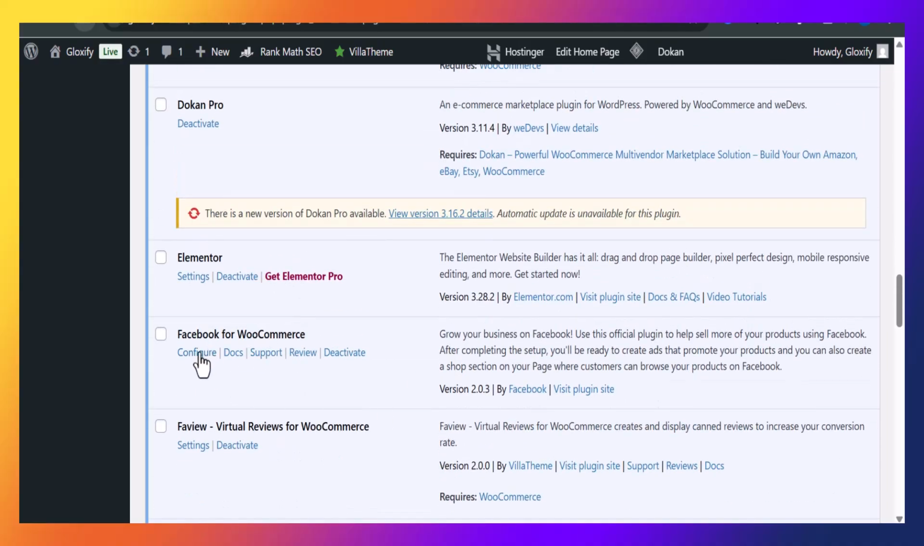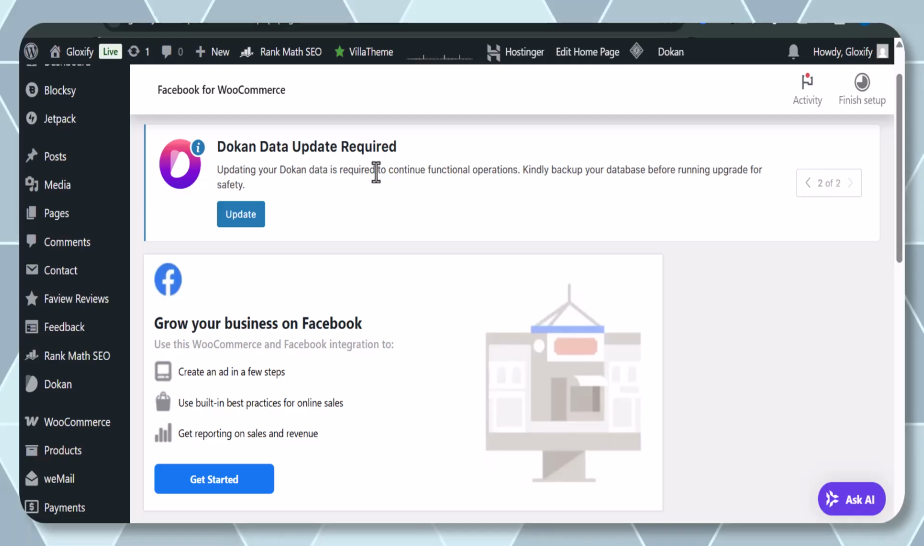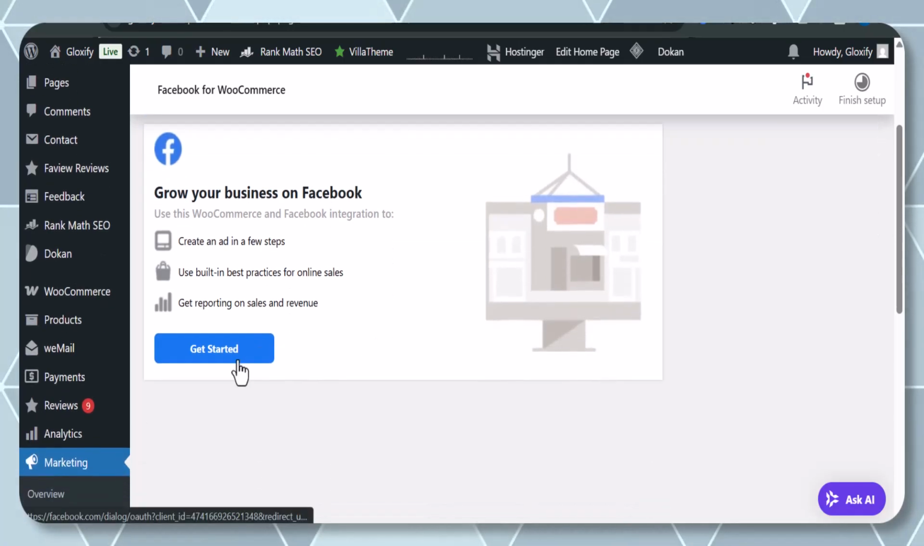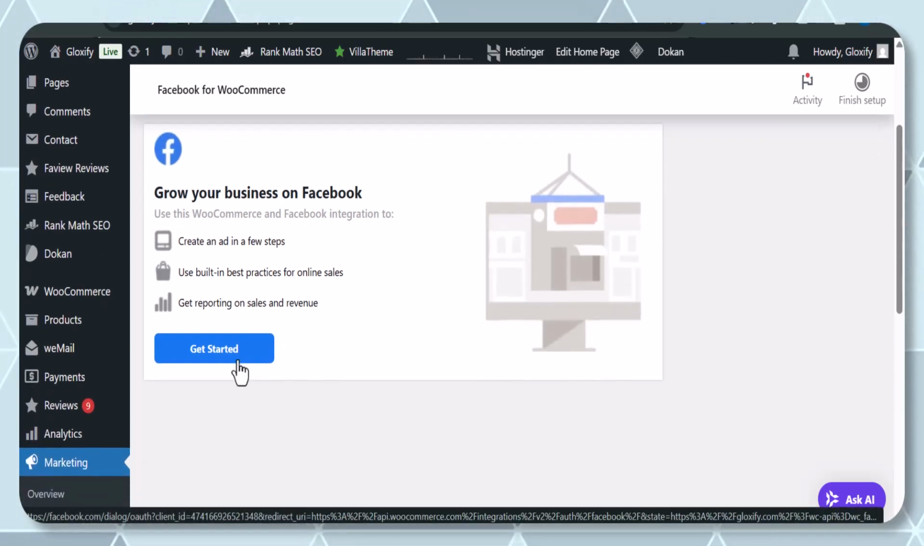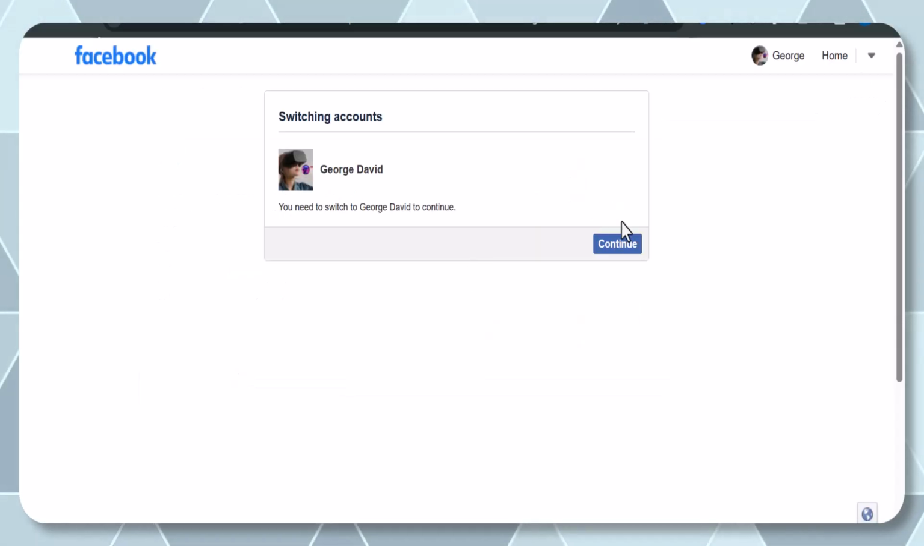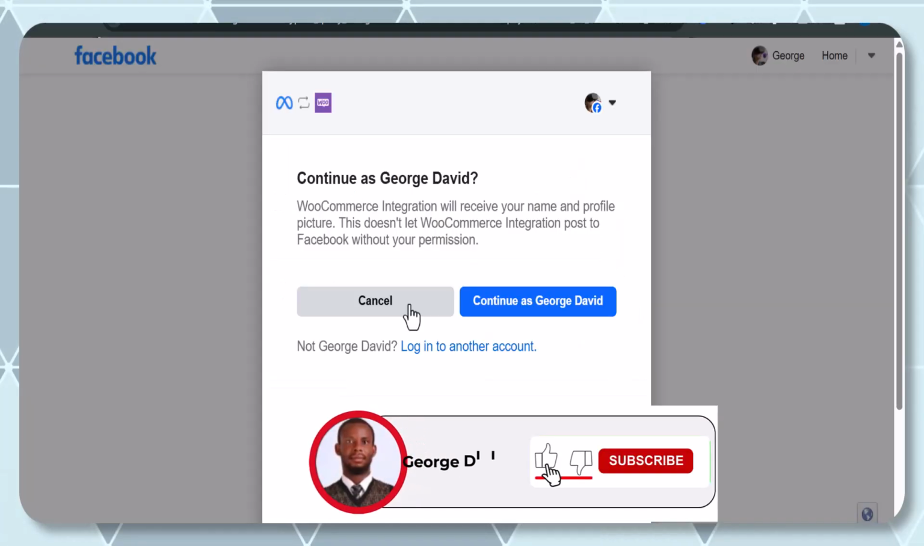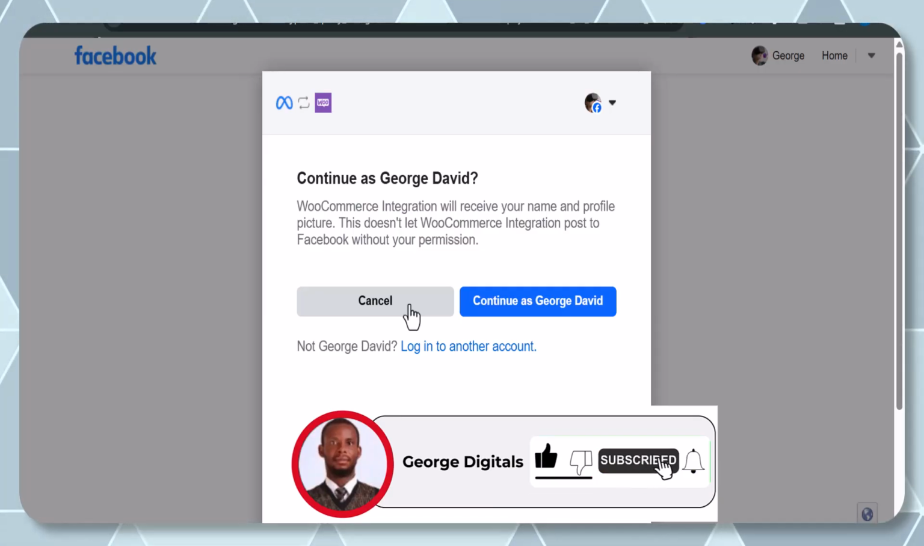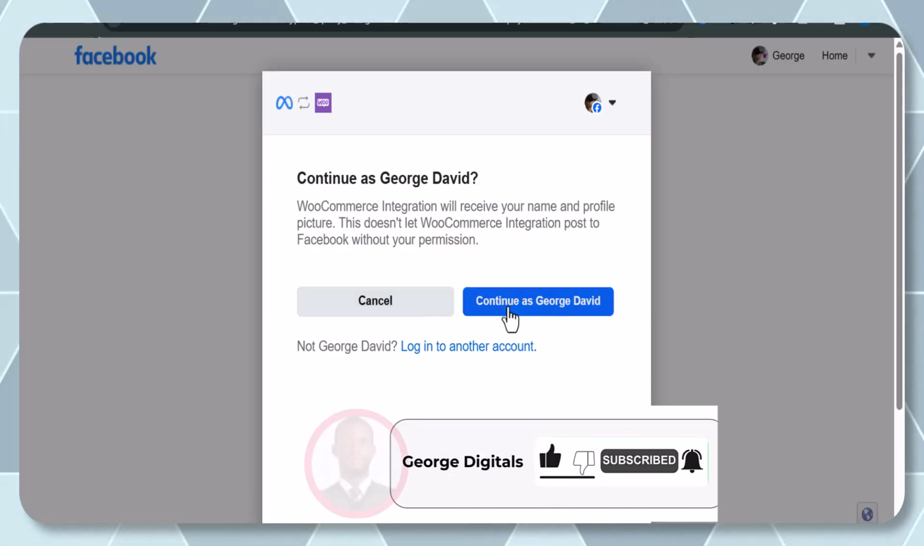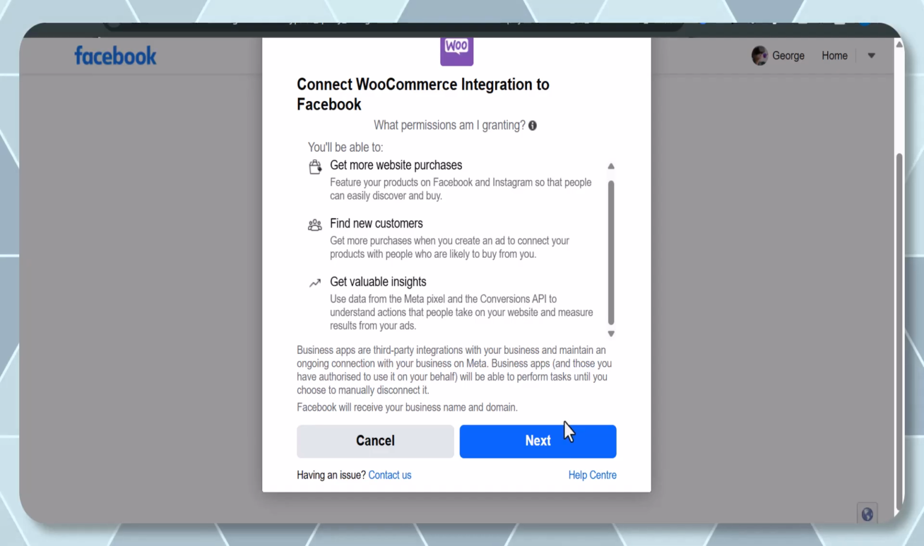Then once you click there, click on configure. Once you click on configure, it will take you to the page for the configuration. It will take you to this page. Once it takes you to this page, just click on this place you see get started. Once you click on get started, just click on continue here because it will take you to your Facebook account. So click on continue as David George, then scroll down, click on next.